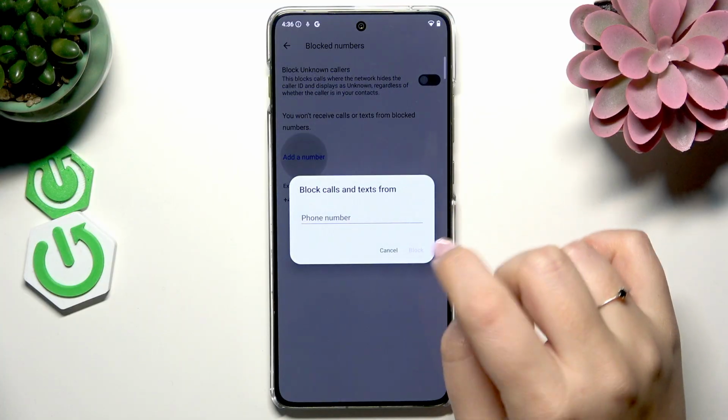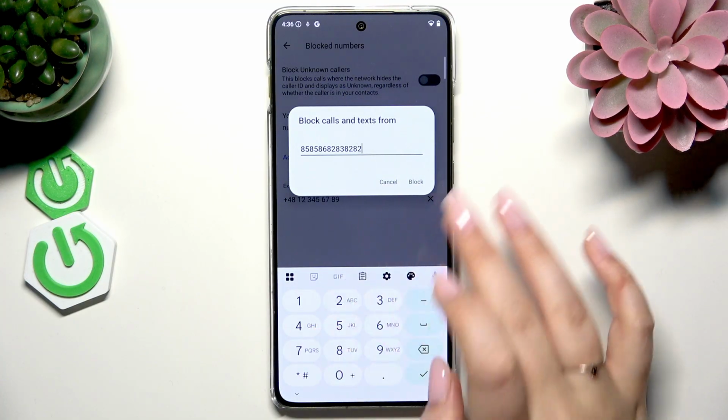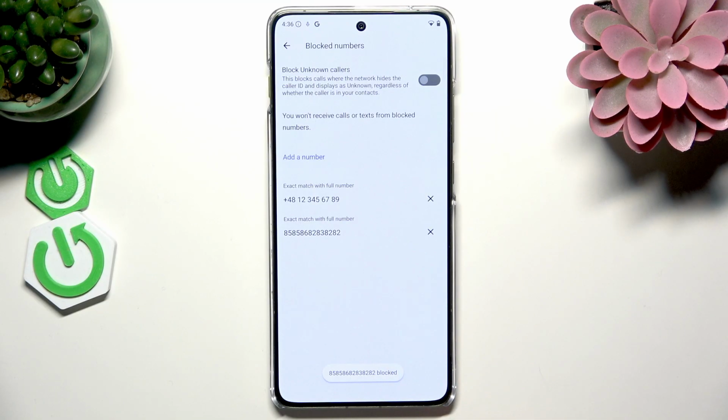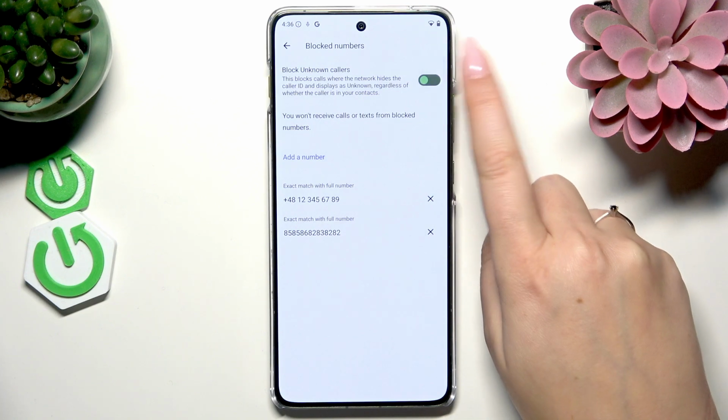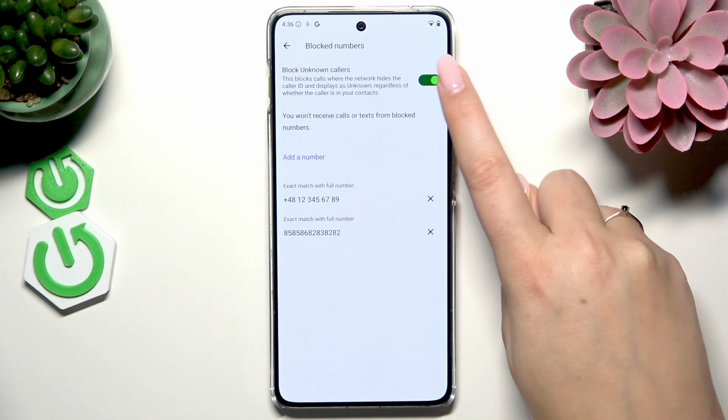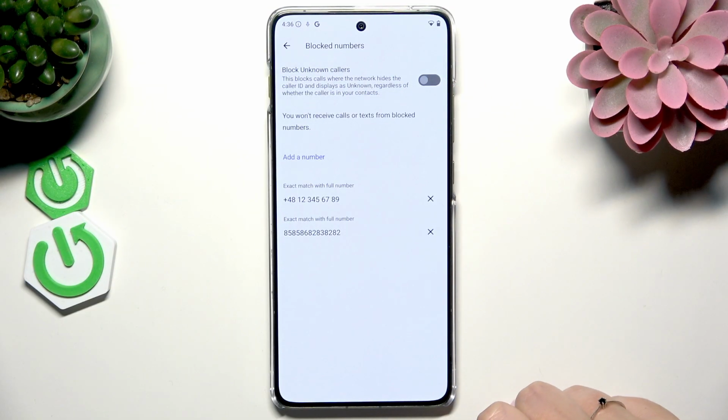Here we can also tap on add a number and enter the number manually. Tap on block and it will be immediately applied. Here we can also block unknown callers just by tapping on this switcher here, and you can tap on it again to turn it off.